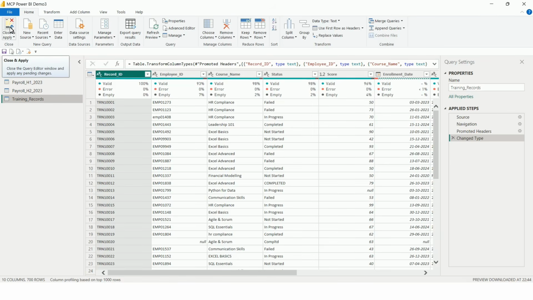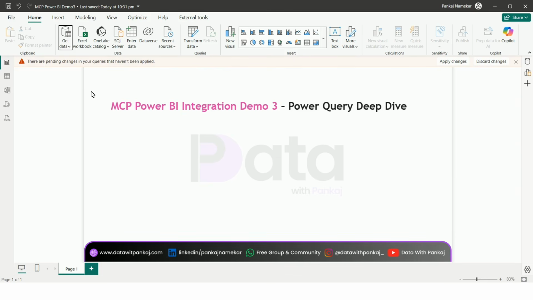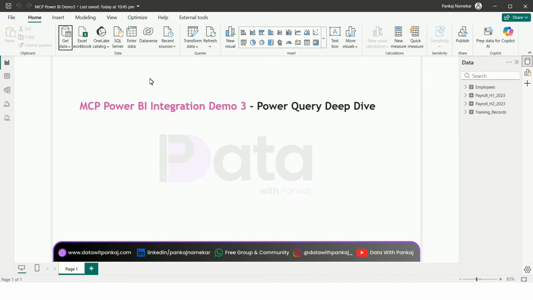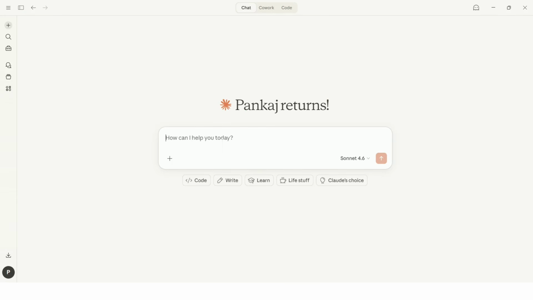So the data is in Power Query. I will close and apply, so the data will be loaded to the Power Pivot model. Okay, the data is loaded to the Power Pivot model. Now we will navigate to Claude AI Desktop to get started with our task. This is the Claude AI Desktop application, and I will connect with my Power BI file.